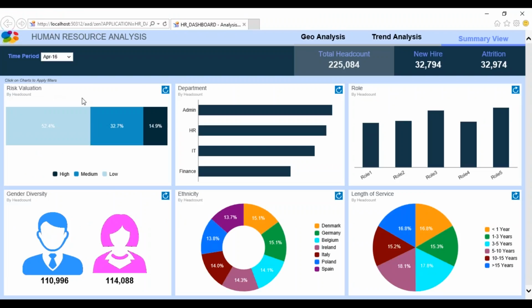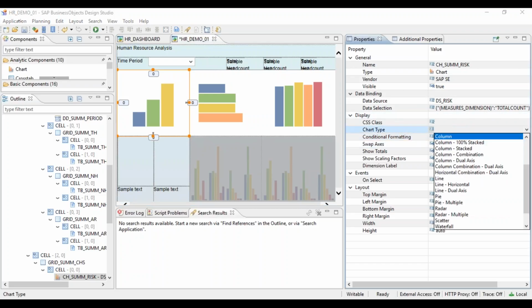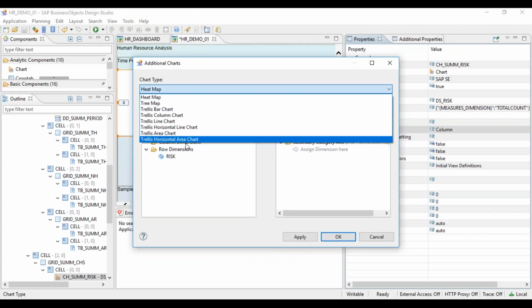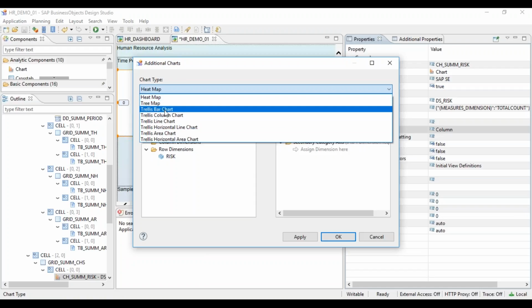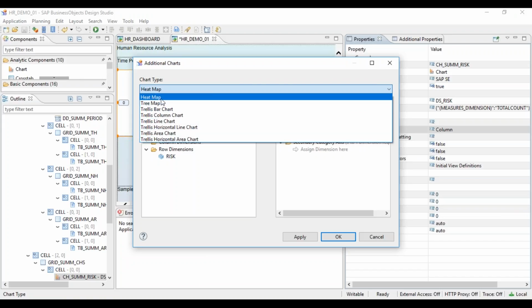In our final version, it has to be a stack bar chart where we are displaying all the risk. So we'll change the chart type here. When you select the component and go to its properties, in the display properties, we have chart types. Instead of column, we can select different charts here. There are different chart types available, and there are additional chart types also. If you click on additional chart type, you will see some more charts. You will be using heat map and tree map, but trellis I have not seen a practical example where we can use trellis charts.